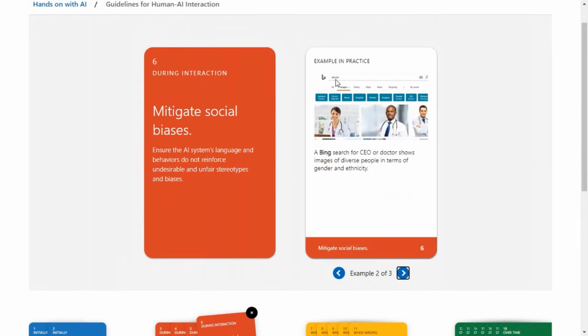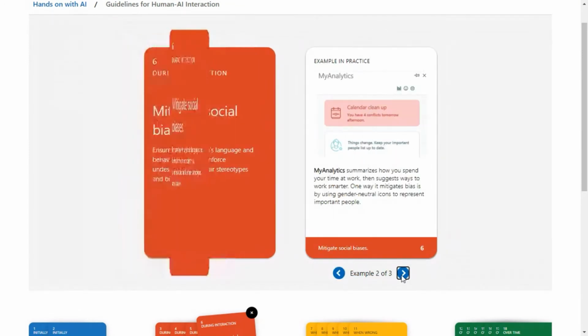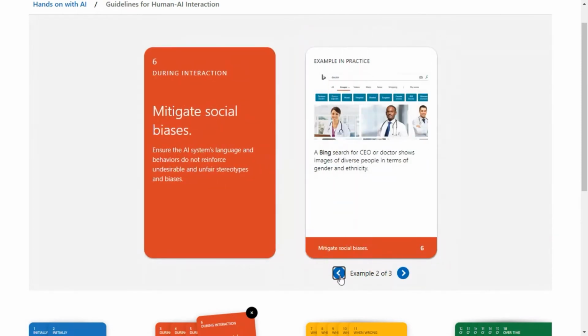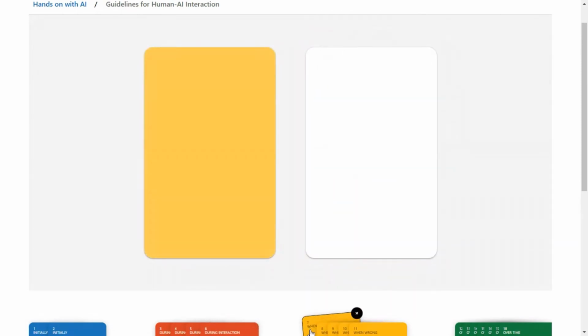If you go to Bing and you search for the word doctor, it does not assume that you are looking for a male doctor or a female doctor. It actually shows you both images. Another great example is if you just type, using the Google keyboard or Android keyboard, "Do you want to meet Edge?" It could mean him or her, but if you note the auto suggestions that are showing up there, both are actually shown. So that is a great example of mitigating social biases.